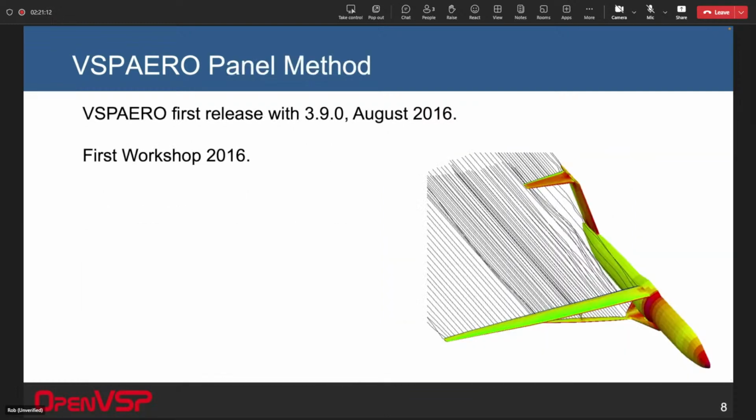There's been lots of evolution, going from just a thin surface mode to a thick surface mode that we called panel mode. That happened with the first release of that in version 3.9 in August of 2016, along with the first workshop there that we talked about that. So then we had either a thick mode or a thin mode.